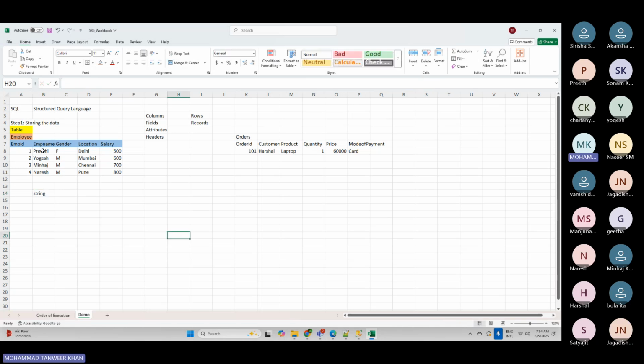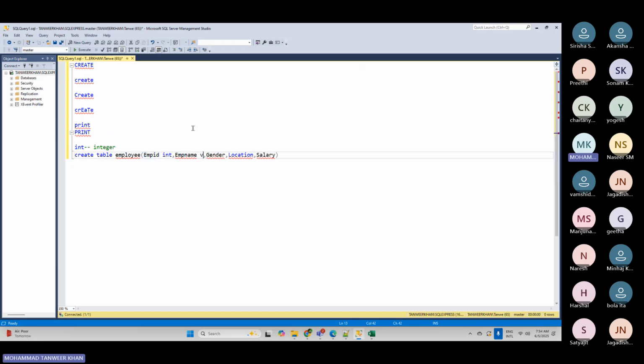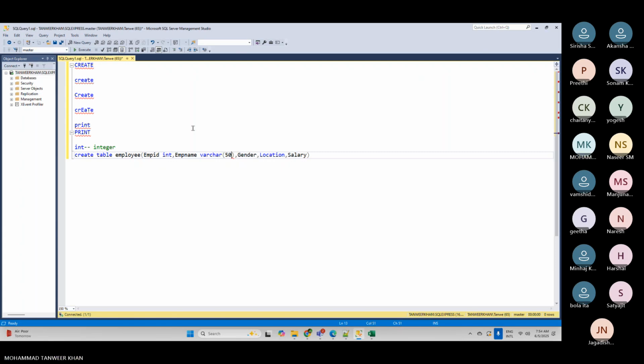So when you want to store a string, you have to write here varchar 50. Varchar means variable character. We will study in detail what is the meaning of variable character. And you have to write 50 here. When I have written 50, it means I'm telling the SQL engine that this column can store a maximum of 50 characters, not more than that.